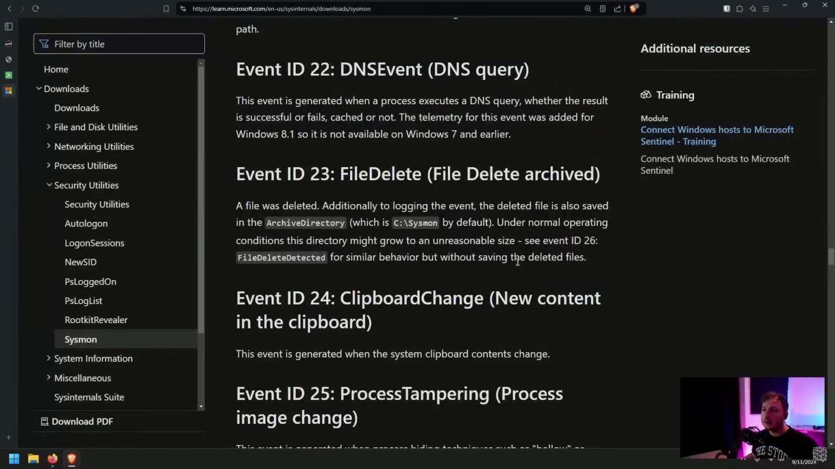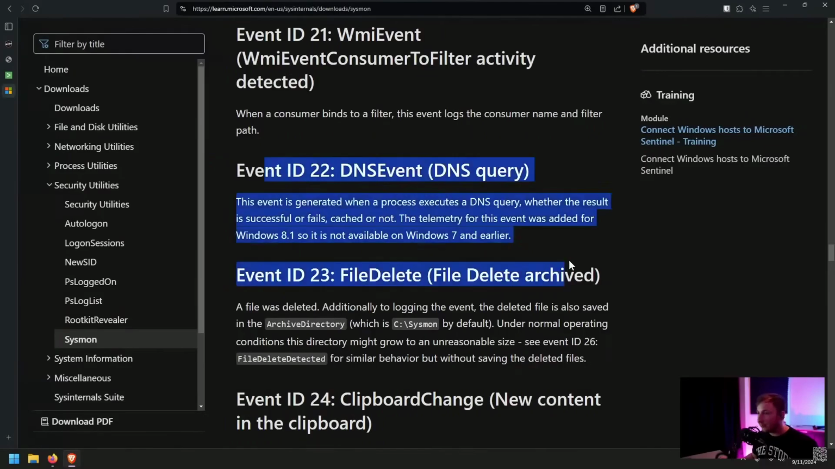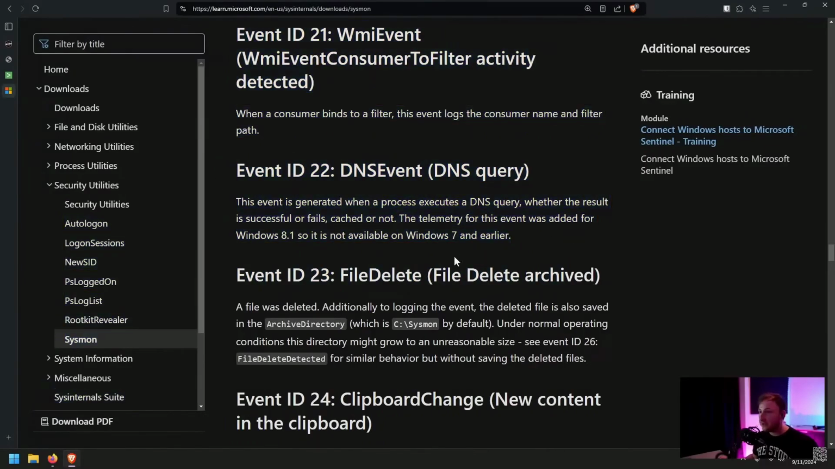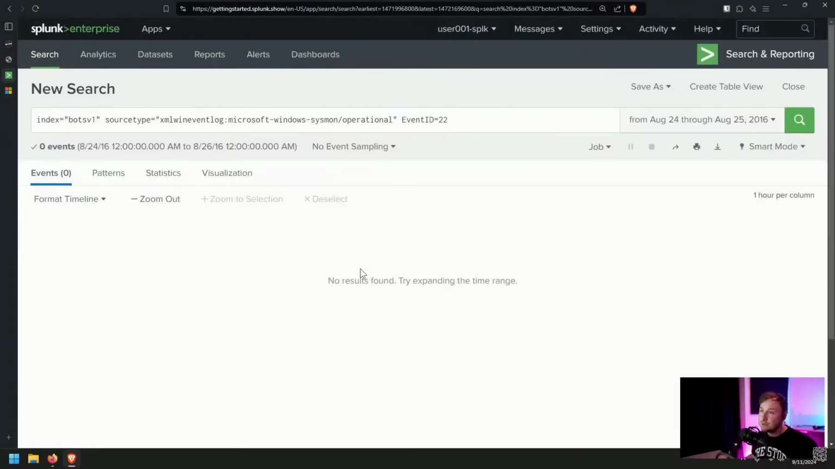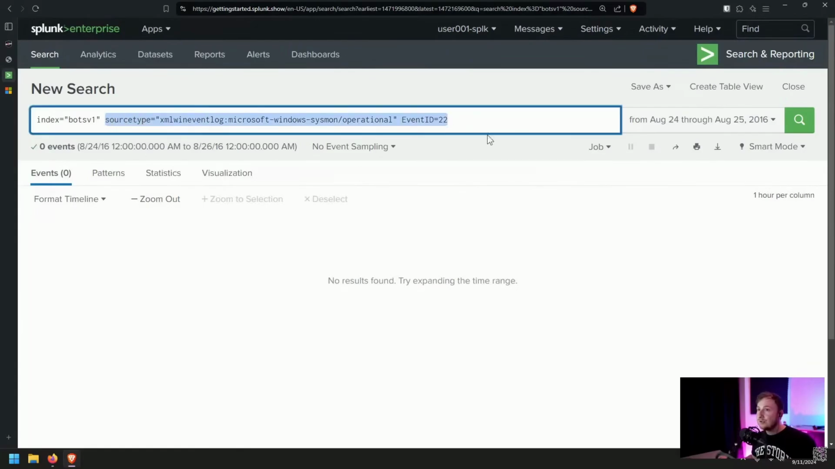I tried to use it, but it cannot authenticate to a domain controller anonymously, which is good, or any of the file servers. So anyway, he's looking through the event log, Sysmon operational, for event ID 22.